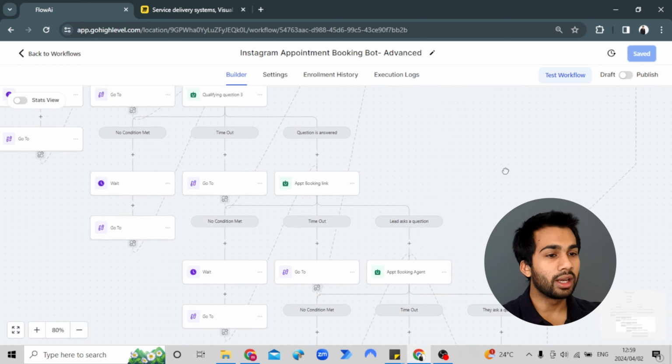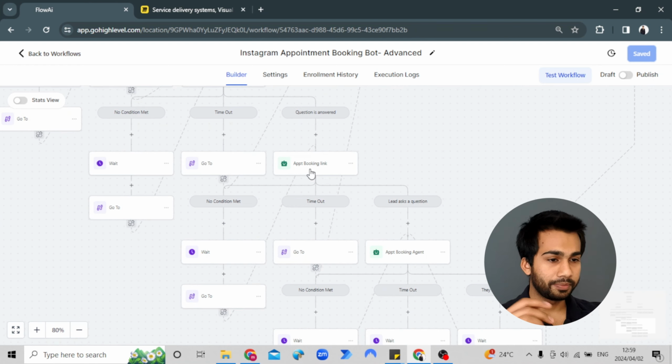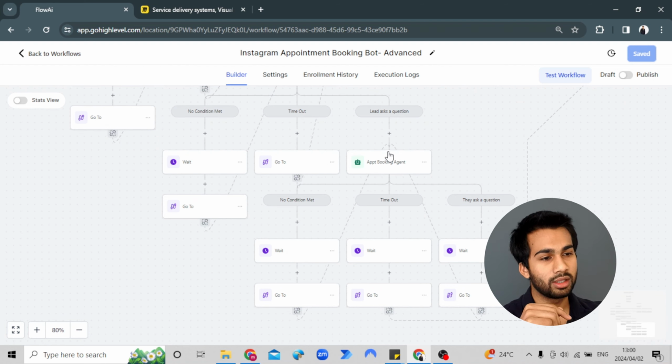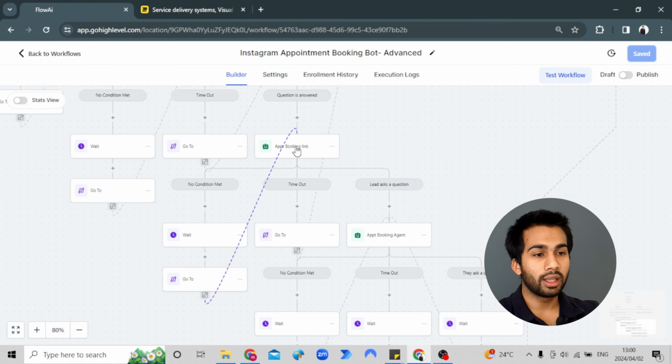Let's say it gets all the way down to the appointment booking link, and now they have more questions, and it goes here. They go to the further questions appointment booking bot, and then if they continue asking more questions, it then goes down to, if they ask a question, it waits and then pushes them back to this AI. And what this AI is doing, it's basically a conversational AI that's going to handle any additional questions to the appointment link and eventually push them back to the appointment link.